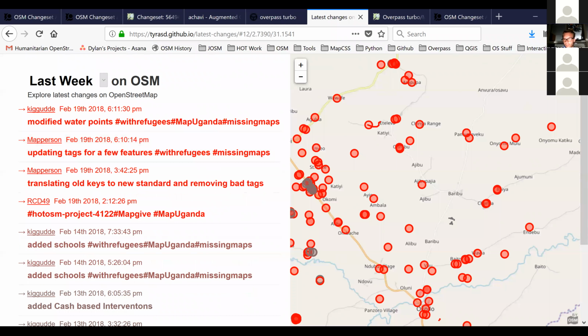Very recently, and I didn't have time to incorporate it. Yes, so Overpass can actually, thanks for the question, Christian, Overpass can actually be used in tandem with uMap.